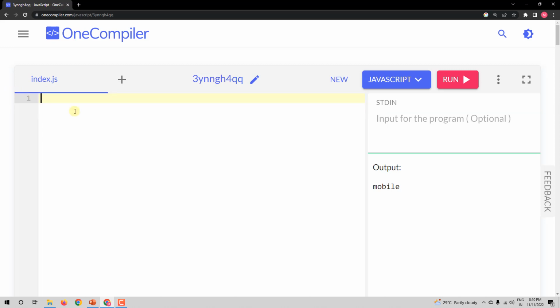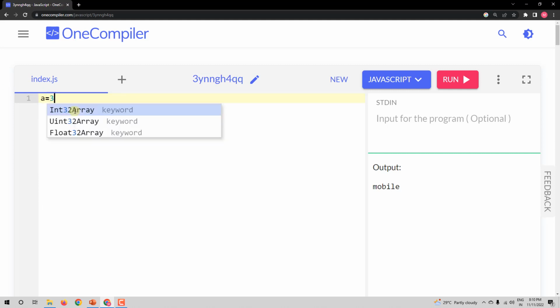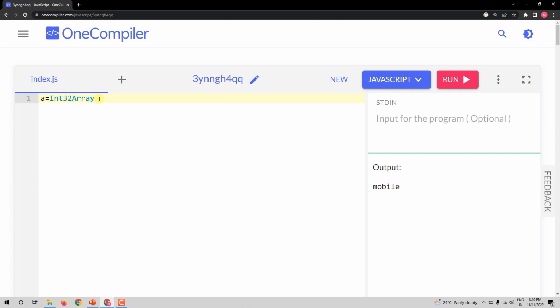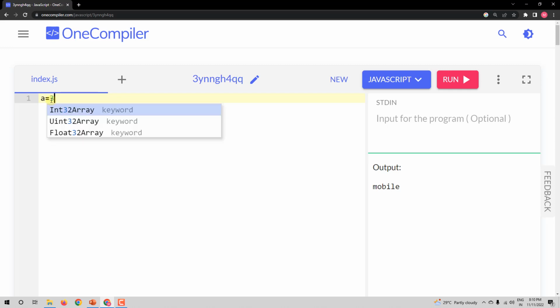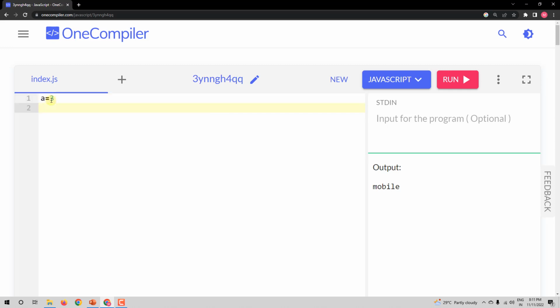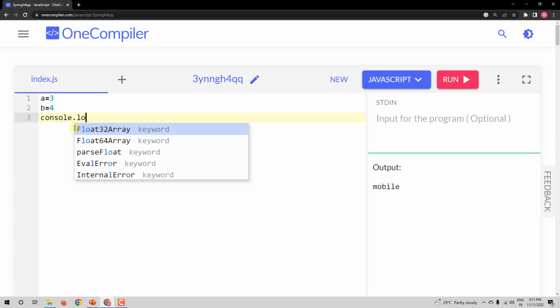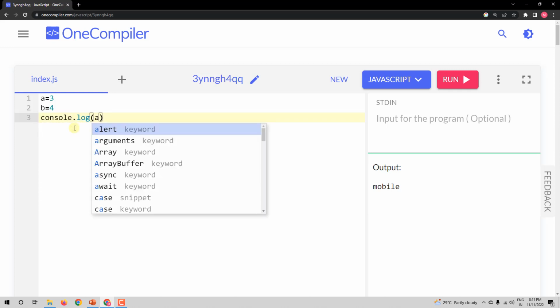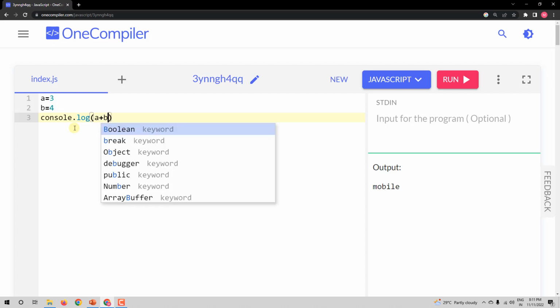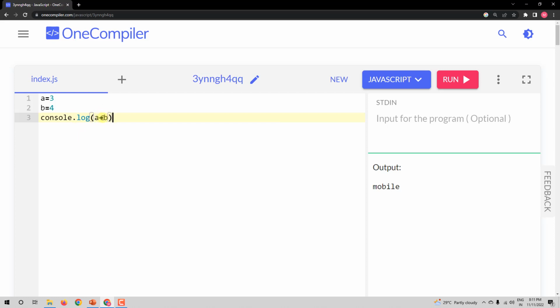Now let me delete this. Let me say a is equal to 3, b is equal to 4. Next, I want to log a plus b, because I want to get the sum of this. So let me run it. I get 7.